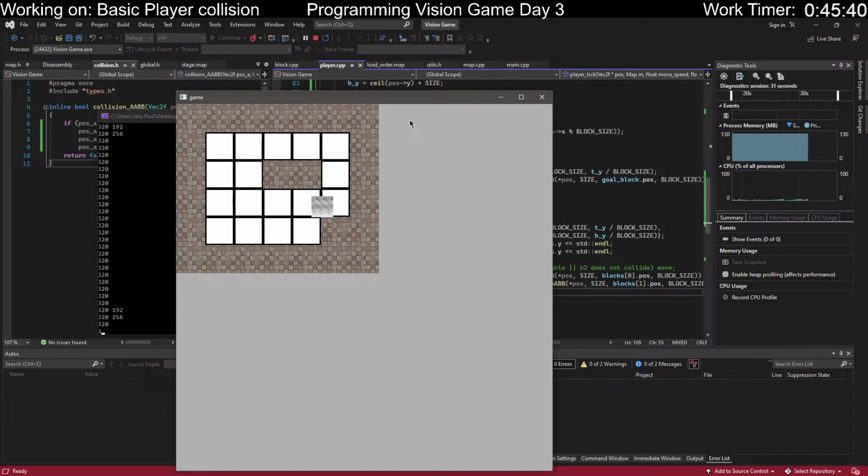There we go. And then obviously we need to add the backwards check, and then we need to check up and down.